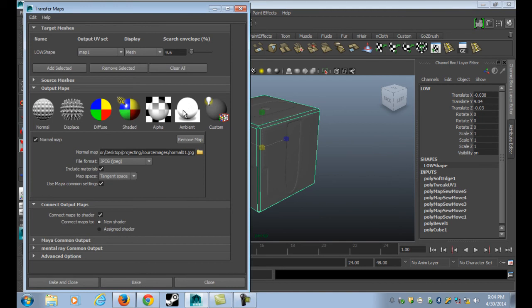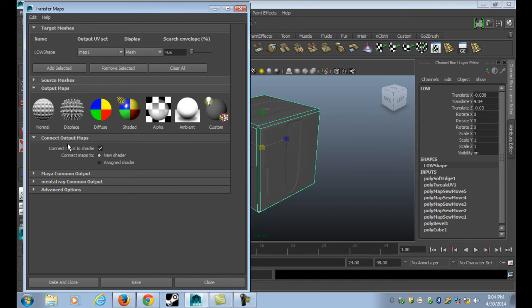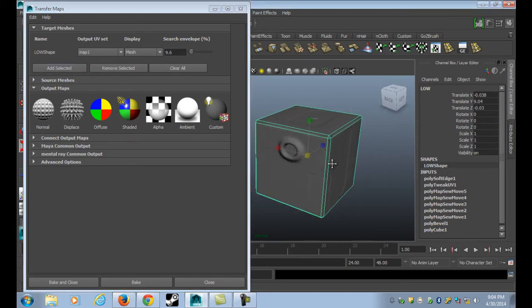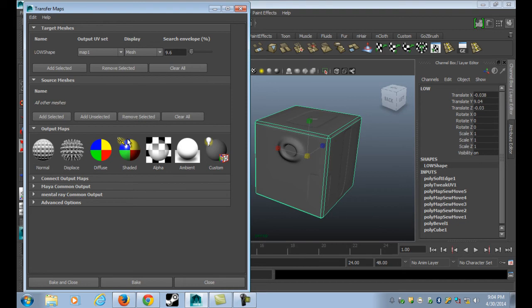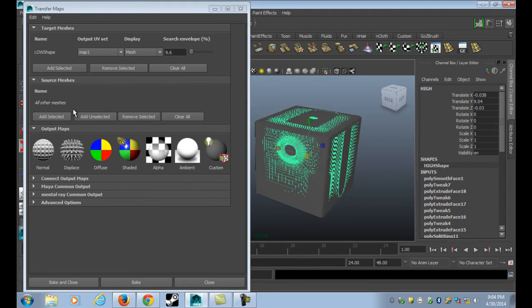Booyah, there he is. So now, let me remove this. When I have my low poly selected and I add Transfer Maps, it automatically adds it to my target mesh. The target mesh will be your low mesh, as it should say low mesh because I named him low. My high res mesh is going to be under source mesh. So I'm going to select my high res mesh and I'm going to choose Add Selected. Boom, high shape. There we go.